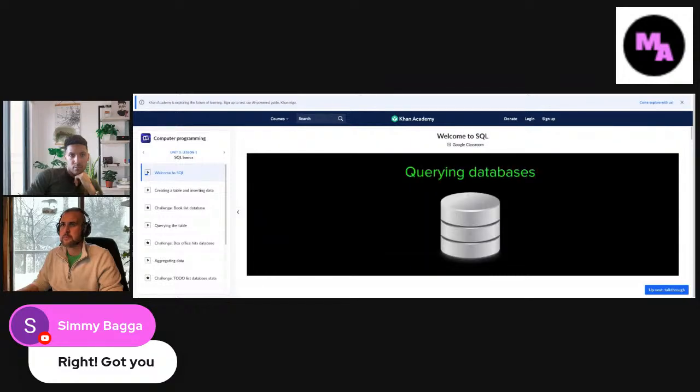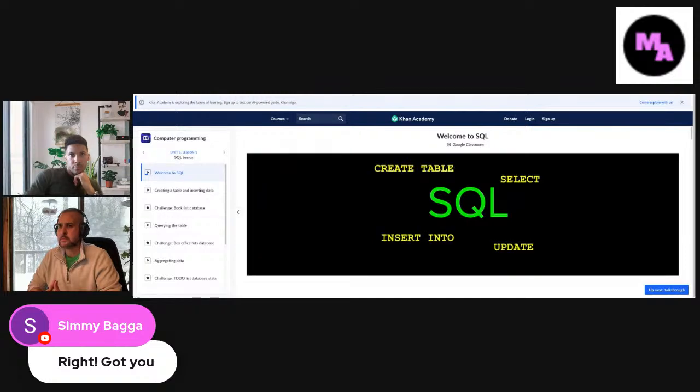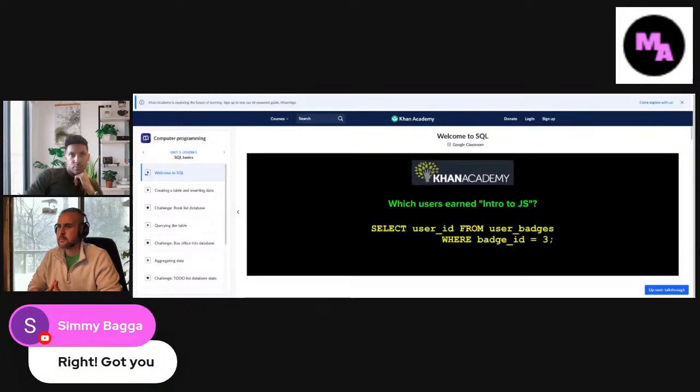Most databases come with a query language to interact with the database. SQL is a language designed entirely for accessing databases and is the most popular of them. With SQL, we can create tables, change data, and get back the data that we're interested in, like finding out which users joined in the last week or which users have a particular badge.